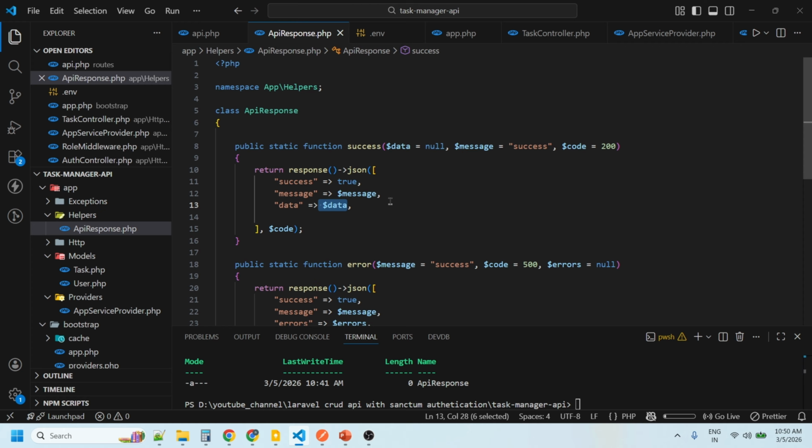And this code is for the HTTP status code, like 200, 201 or whatever the code, an error code or a success code. And this JSON response is a Laravel helper to send a JSON response. So with the help of return, we are just going to send the JSON response. And this success indicates a successful request.